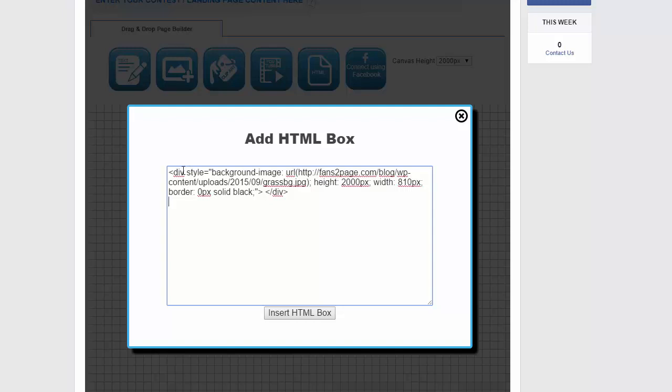Okay, so if you look in here, we can see this part here is where my image is stored. So that's the URL of the image. The height is 2000, which is the height of the page. Now, if the page was 3000, we just change that to 3000. The width is 810 pixels, which is the width of the page. The border, we could change that to 1, 2, or 3, but we're just going with without a border. And then that's all it is.